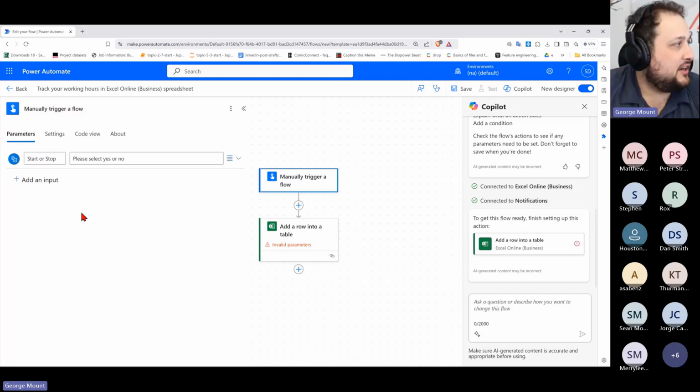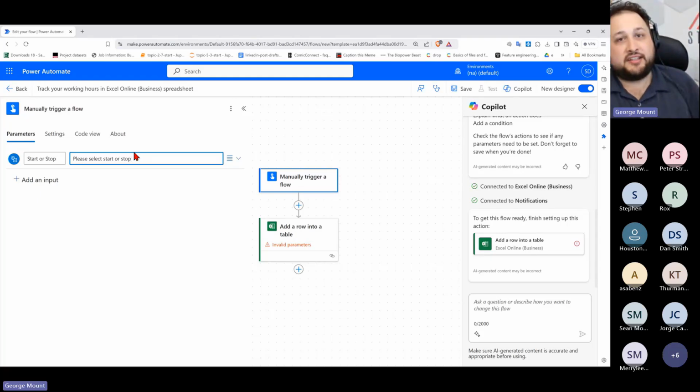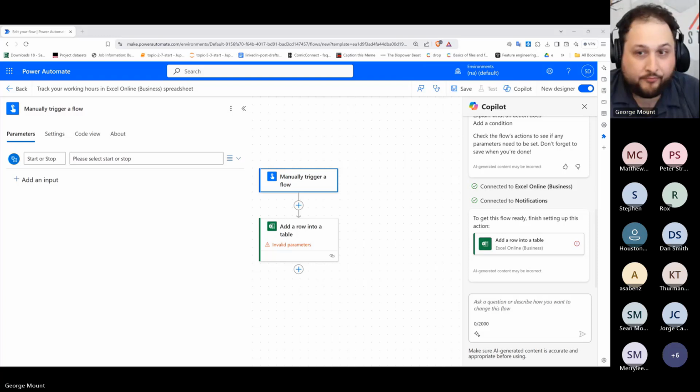Okay, so that is going to be collected by the user, and let's actually select, please select start or stop. Okay, so this is telling the user, are they starting their work? Are they finishing their work? And there'll be like a little toggle button for them to choose. Okay, fair enough. All right, any questions so far? Everybody feeling good about that part?